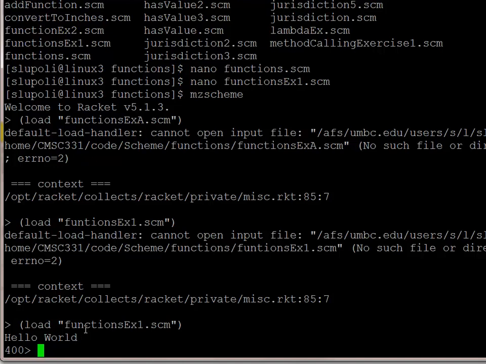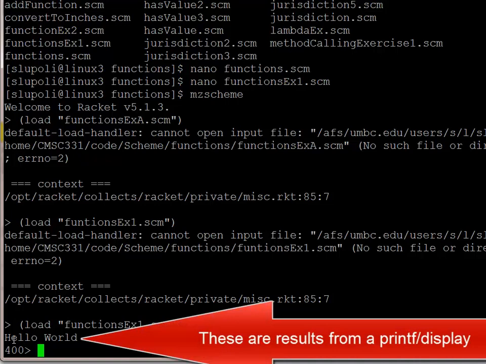Speaking about the response, in this example, the function example 1 is the first example I showed you in the previous video, where I had hello world, square root, and a couple other items. Notice it displayed stuff. Just because we ran the Scheme code does not mean we'll get an output. The only reason we got an output is because we used display or printf. That's the only reason we see something on the screen.